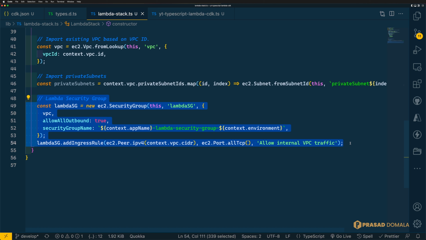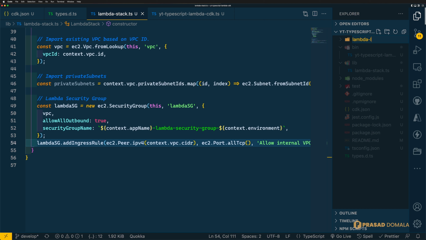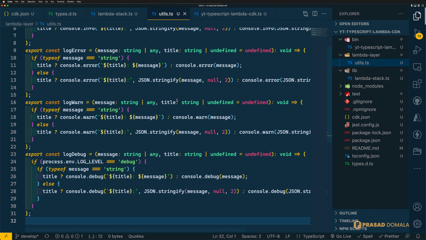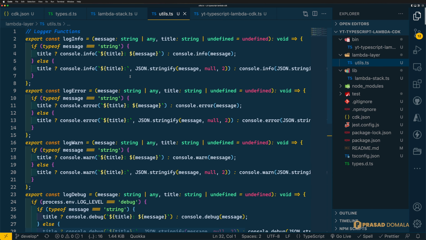Next, let's define our Lambda layer. I'll add a folder called lambda-layer and add a utils.ts file within that folder. So this whole folder will be packaged and deployed as a Lambda layer. So you can add any additional files that you want to be part of the layer within this folder. For the sake of this demo, I'll add some utility functions to log messages.